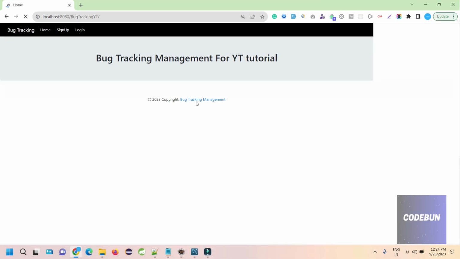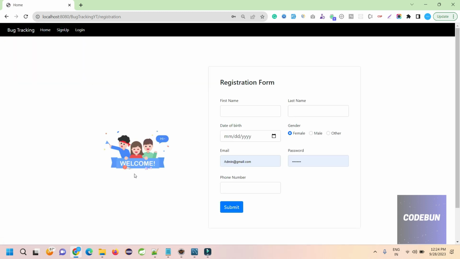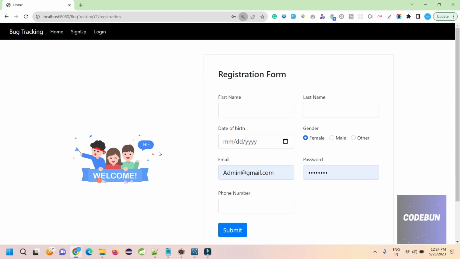Okay, so just a quick recap. We have created a simple Spring Boot project configuration. Then we created a home page. Then we created a sign up, and the data is also stored for the sign up. So sign up is completely done. We have done the validation part as well, in the last session.